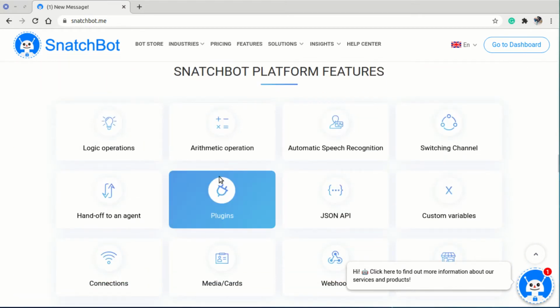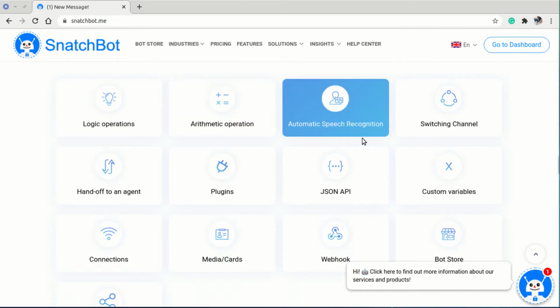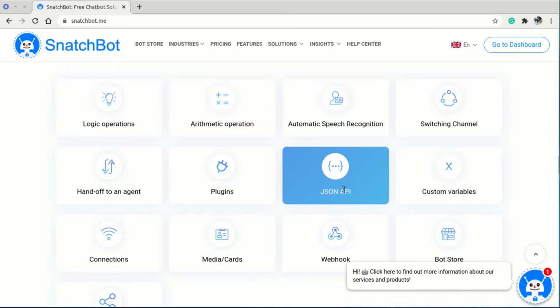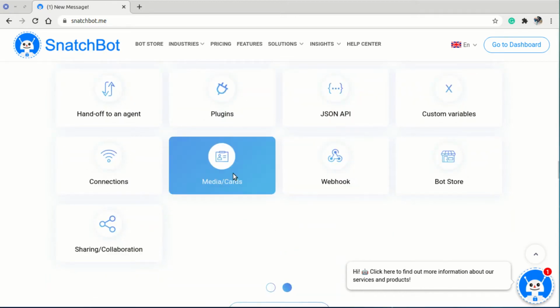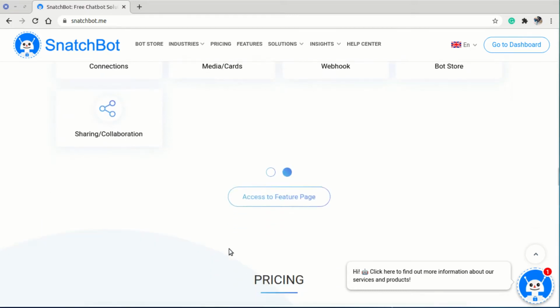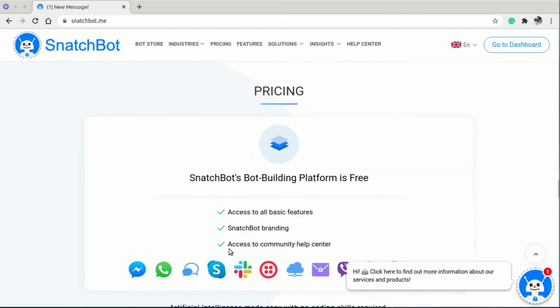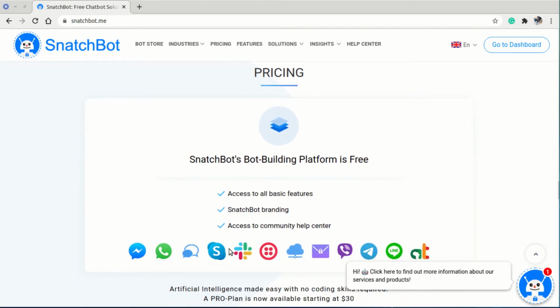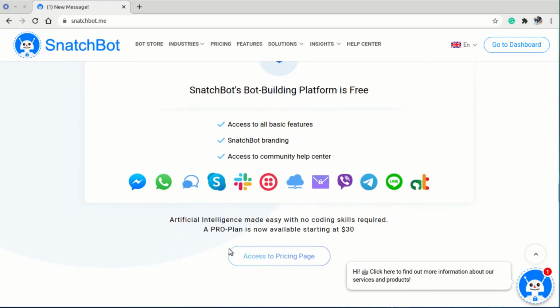So when we start developing with Snatchbot, we're going to be seeing a lot of these things in play. We see logic operations and arithmetic operations, and then we see custom variables and JSON API. In fact, we see cards. Cards are very, very interesting and beautiful in Snatchbot. Snatchbot is free actually, but there are some functionalities that come with a subscription. So you have to get a pro plan if you want to access some things.